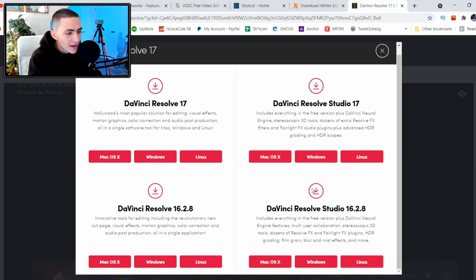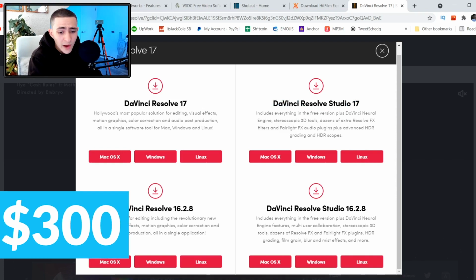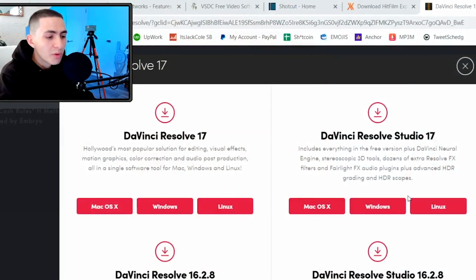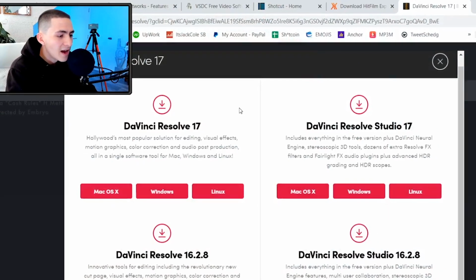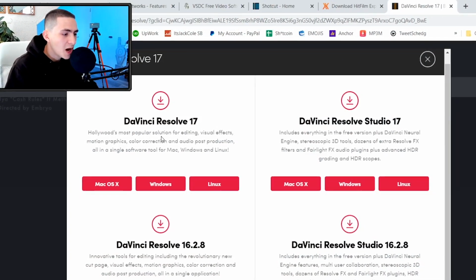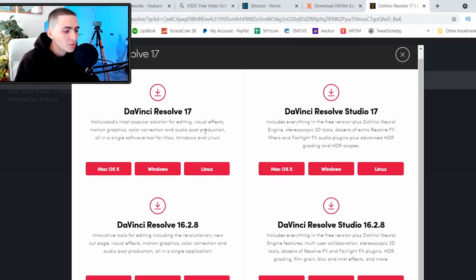If we click download now, it is DaVinci Resolve 17 that is completely free. If you get DaVinci Resolve Studio, it's about $300, which, by the way, for a full video editor which has been used to edit feature-length films, even the pro version, the Studio version, $300 is kind of a deal. It's an absolute deal. And that is obviously where you're going to get the complete package. But DaVinci Resolve 17, they even say Hollywood's most popular solution for editing, visual effects, motion graphics, color correction, and audio post-production.